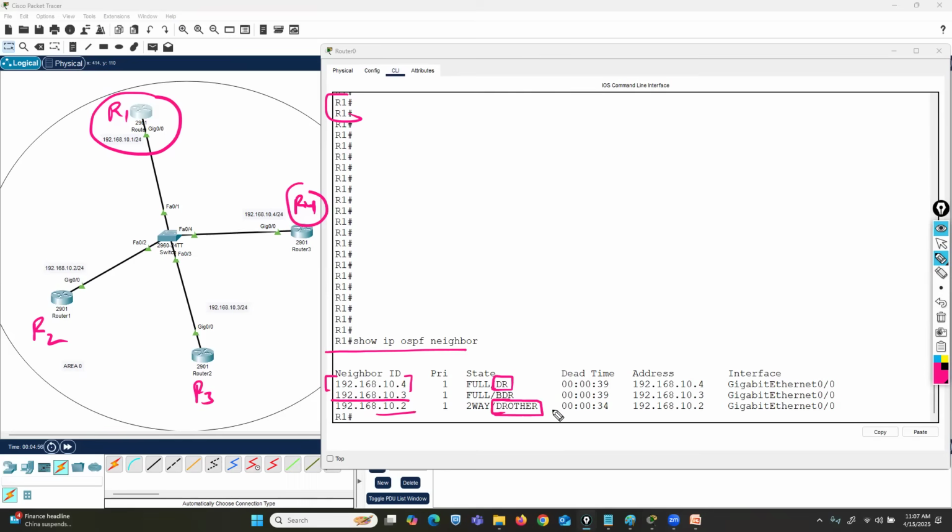DR other, BDR, DR other. Now you can verify the priority value here. Here we have the default priority value on each router, and the default priority value is 1. Yes, the value is 1.